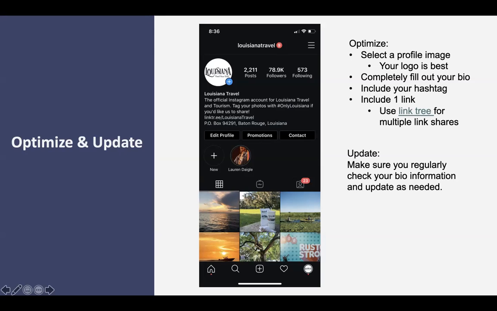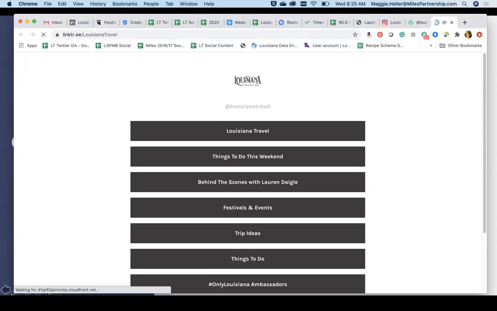Instagram only gives you one URL, so you can only put one link to one place in your bio. Sometimes that's just not enough. Luckily, there are lots of different tools out there that can help you put more than one link together. So when people click the one that is in your bio, they get a lot of options. We use Linktree, a free service for Louisiana Travel. So let's take a look and see what that looks like.